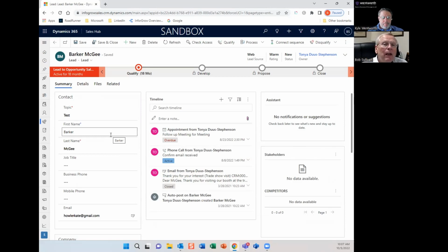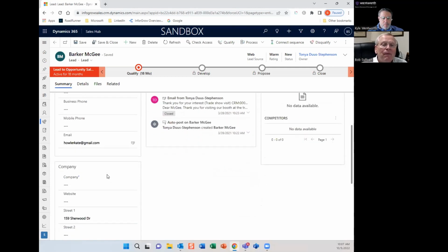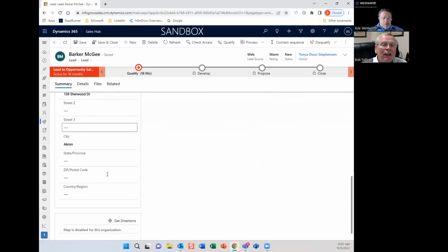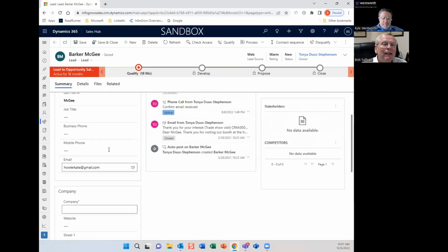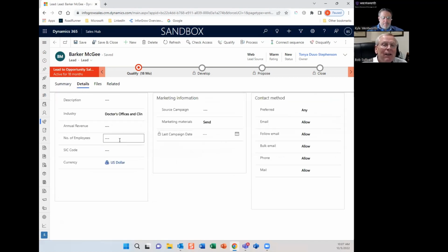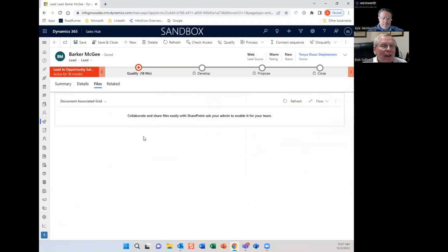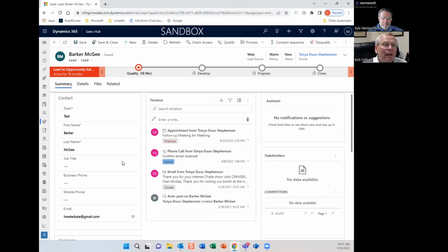And with a lead, we have the ability of, well, first, every field in here can be configured. This is how we sort of come out of the box with it. So we just have the lead information scheduled right in here. We can have more details associated with it. We can have files that we can attach that could be saved off to SharePoint. All that's available to me.